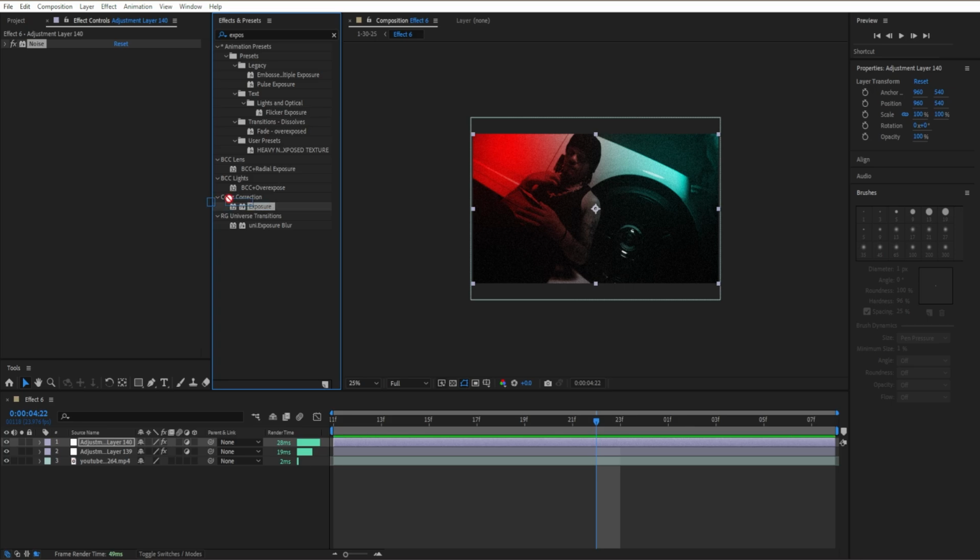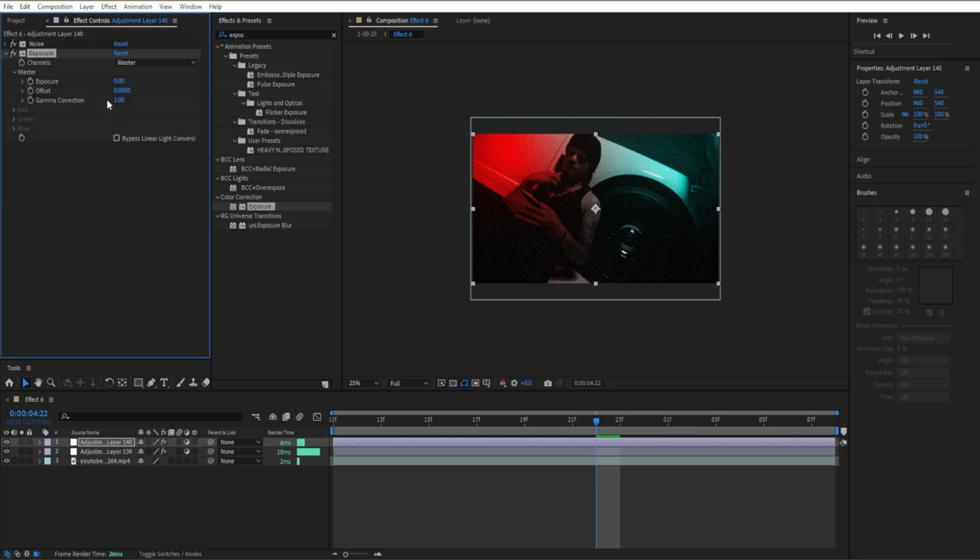Then for the next effect, I'm going to add exposure. Bring in exposure right here. It's going to be under color correction. Go to our exposure right here and we're going to put it all the way up to 2.5. Close out our menu right here.